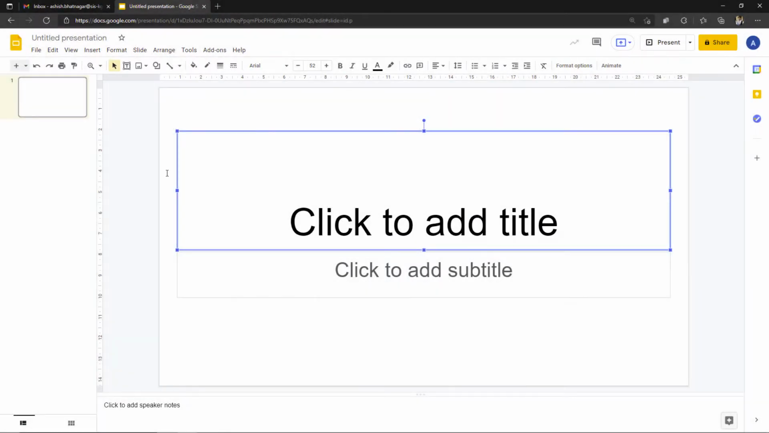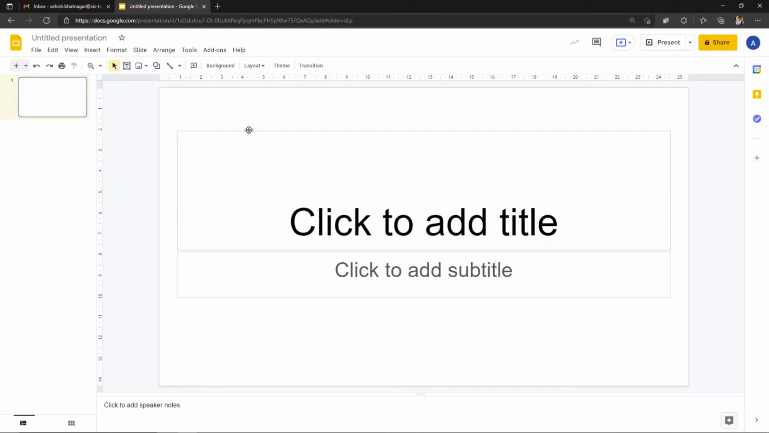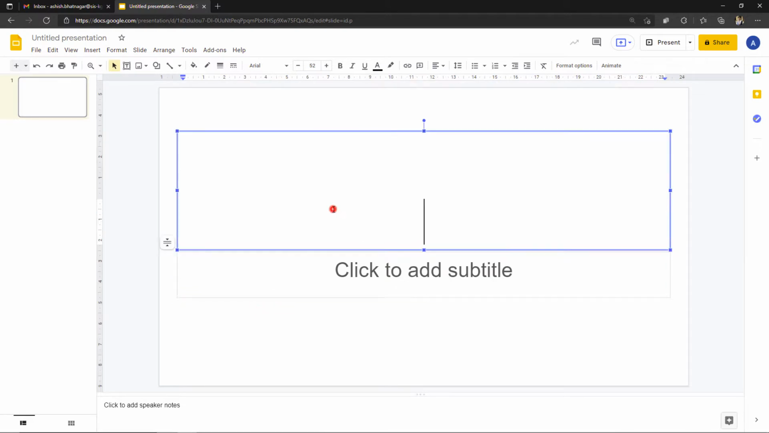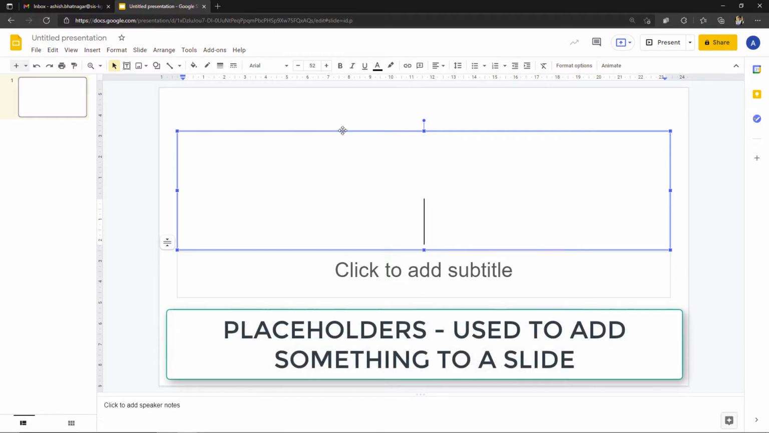To start adding elements to the slide, you just need to click inside these text boxes. Now you can see there are two text boxes here. This is one text box and this is the second text box. And these text boxes are actually called placeholders. Placeholders means the containers where you can add the content to the Google Slides presentation.